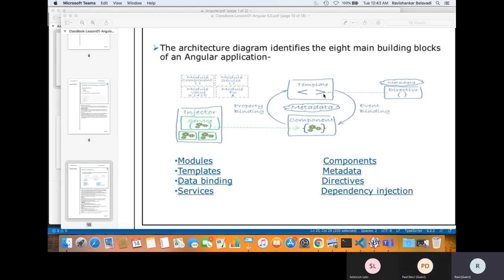In order to link the template and the component, you have something like metadata. You specify the location, you specify the styles and all those things. Now remember that I was telling you that the component can send the data to the backend using the service.